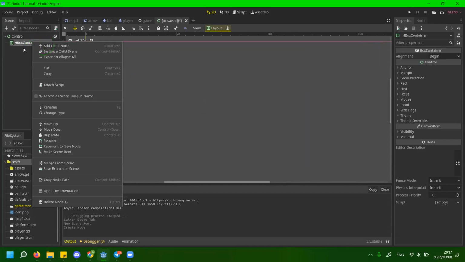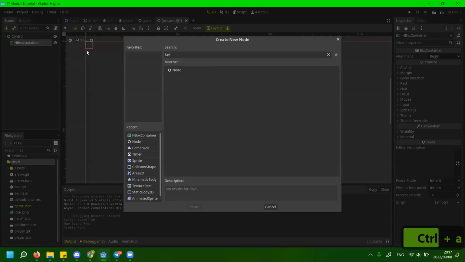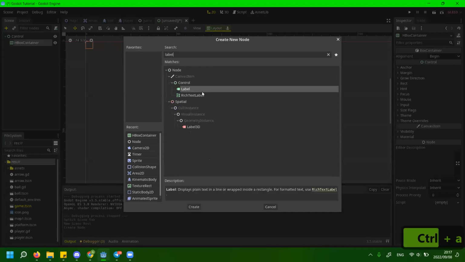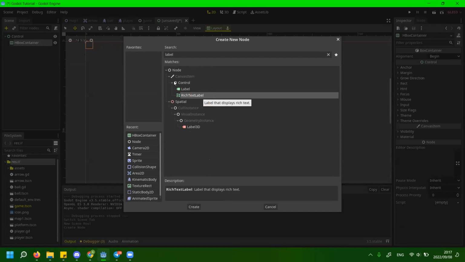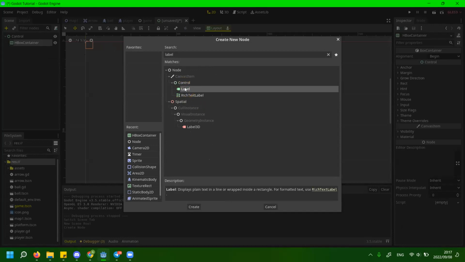Now this horizontal box container is actually not that useful in itself because it's a container. It's supposed to contain a bunch of other control nodes, UI elements in it. So let's add a bunch of other nodes. They're going to be called labels. Okay, you have a rich text label. That one is for if you want to create some very nice text whereby it has colors and RGB, for example. But let's just go with a normal label.